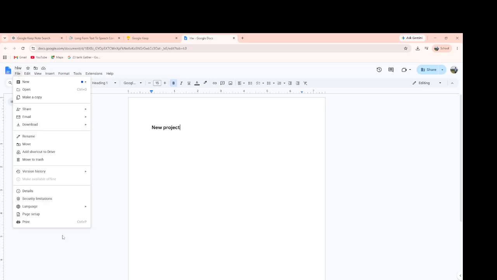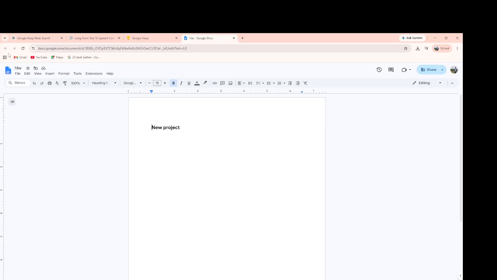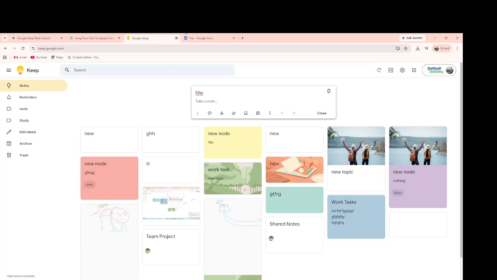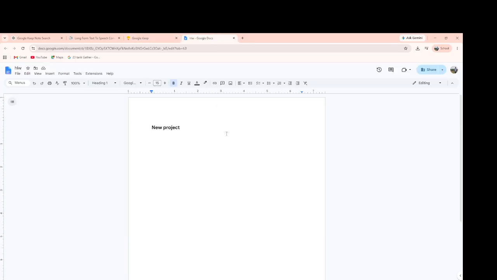Google Keep is perfect for saving quick ideas, reminders, and short notes, while Google Docs is better for writing detailed documents and organizing larger content. Using both together is a great way to turn simple notes into professional documents. That's how to use Google Keep with Google Docs in 2026.